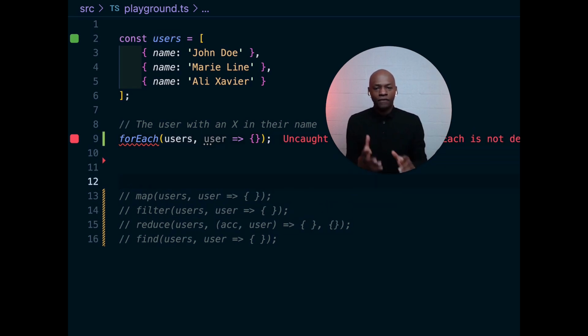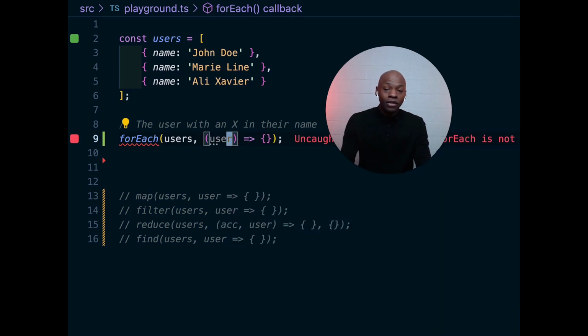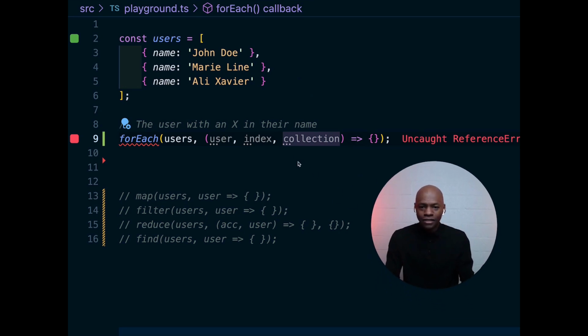So what is a forEach? forEach is a simple function that would loop through the collection you provided, right? And then it takes a second argument, which is a callback. One thing most people don't know is the callback actually takes more than one argument. When you say user here, it actually takes 2 more arguments, which include the index and also the initial collection, right?